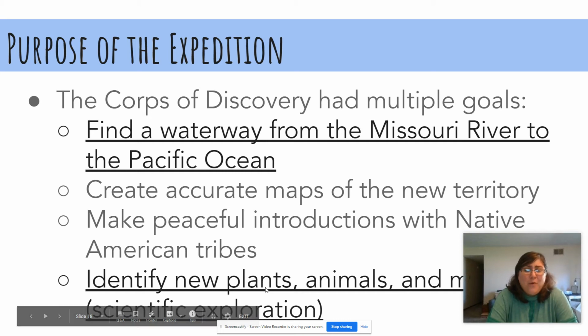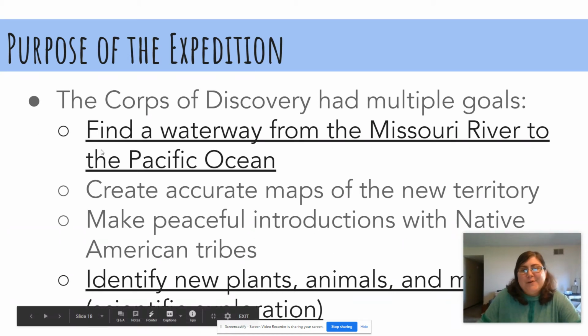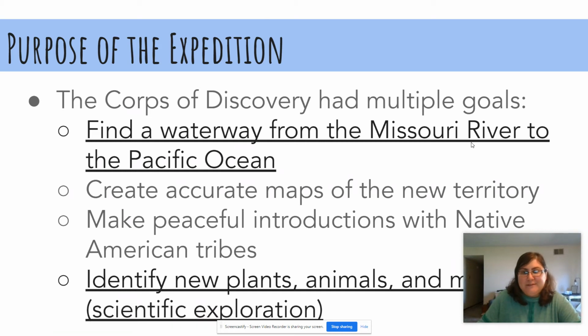And really, they had 4 goals, 4 things that Thomas Jefferson wanted them to do. The first, and probably the most important for Americans, is that they wanted to find a waterway from the Missouri River to the Pacific Ocean. This is really important, trying to find a river or a lake, maybe a combination of those things, that would go from the Missouri River to the Pacific Ocean, because it would help with trade. That waterway doesn't exist, just an FYI. They're going to search for it, but they're never going to find it because it doesn't exist.